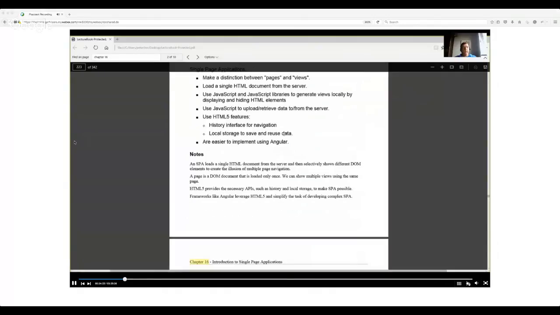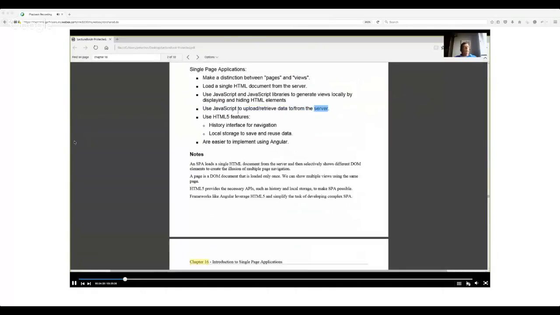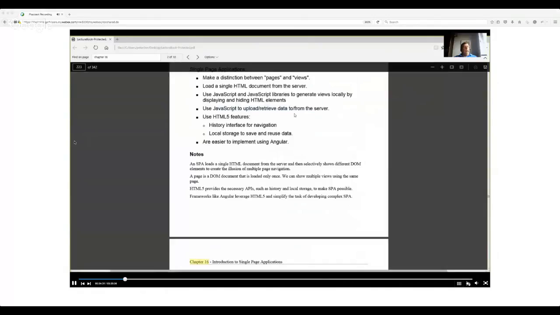Of course, we can also use JavaScript to upload and retrieve data to and from the web server whenever we need to. And when we talk about HTML5, there's a couple of APIs that we use. There's one called history and another one called local storage. There's actually quite a few of them. So the HTML5 APIs, these are JavaScript APIs that are available to us within any modern web browser that supports the HTML5 specification.